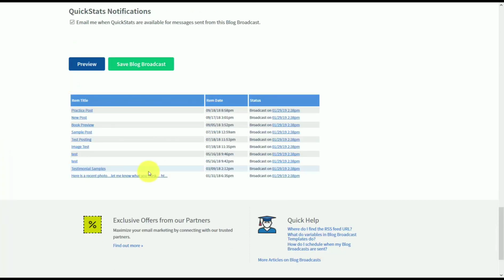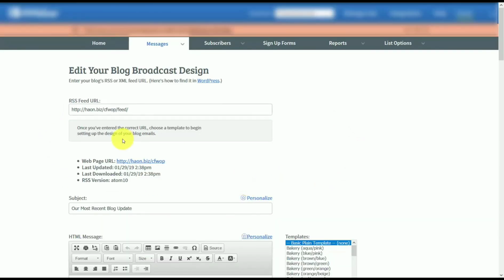So you can go back inside and look to see which of your posts are going to be broadcast to your subscribers. And you can always check when your posts were last downloaded and when your blog broadcast was last updated.